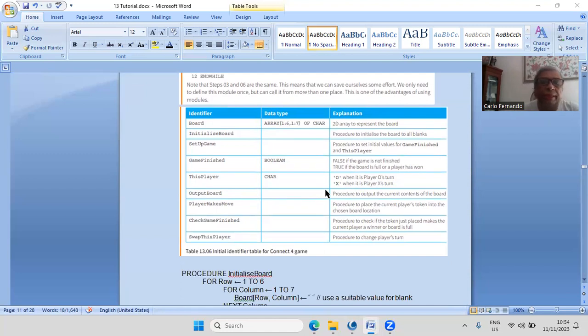All right, now we'll look at the identifier table. The identifier table is very important. Board, 6 rows and 7 columns. Initialize board, that's a procedure. Setup game procedure. Game finished, Boolean. If it is false, that means game is not finished. And if it is true, the board is full or a player has won. In either case, either the board is full and no winner, or board is not full but a winner is there. Player has won.